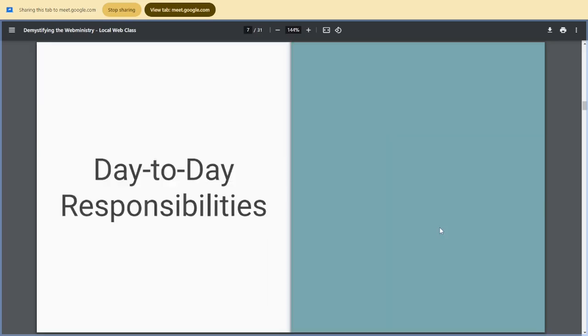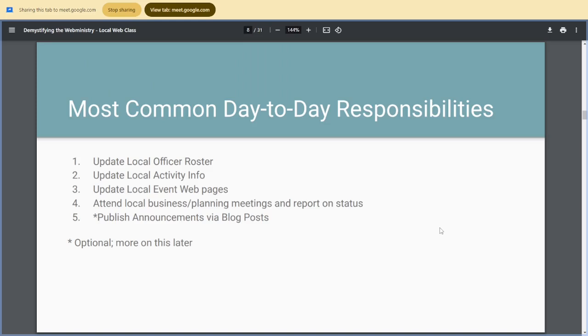Quick overview of what a day-to-day looks like for a local webminister. This is pretty much all the main things that you're going to run into: keeping your local officer roster up to date, updating local activity info, local event web pages, I'm talking like weekend events, attending local business meetings or planning meetings, and reporting on the status of your websites to your local group. And then I included number 5, because we've been seeing more of this and I want to encourage it, which is using the blog feature of your sites to publish announcements to the populace, and I'll talk more on that later.